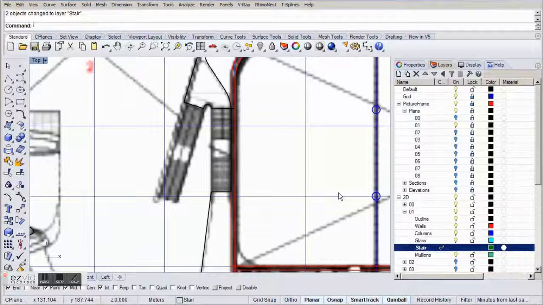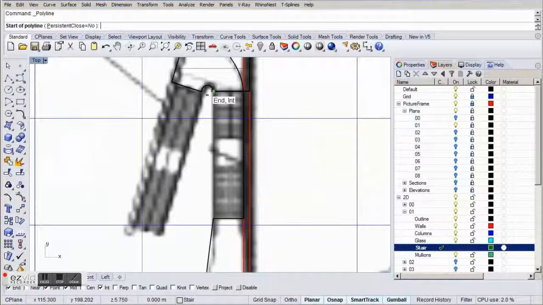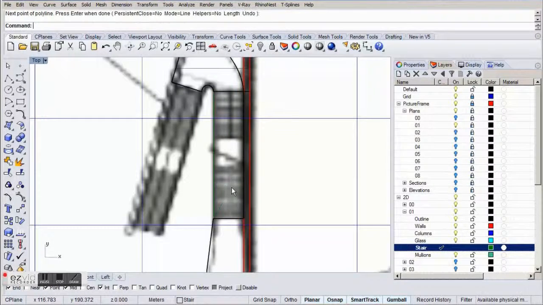So the stair is basically a simple rectangle with a landing in the middle. So first let's set up a simple line to find the middle of the stair. Before I start drawing, let's turn our project option on so we draw on the same plane. Now make sure you have your mid snap on and simply draw another line from the middle to the wall.